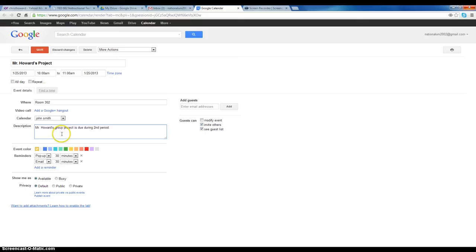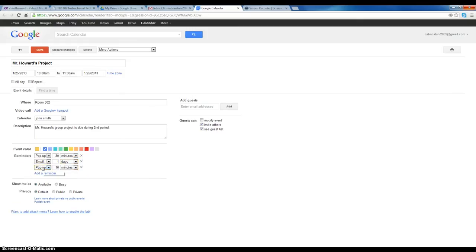So they now know on their calendar. Now you can, let's say Mr. Howard's class, everything in Mr. Howard's class will be blue. And you want a reminder. You want an email reminder 1 day before. Add reminder. You can even add another reminder if you want. You also want another email reminder 2 days before.